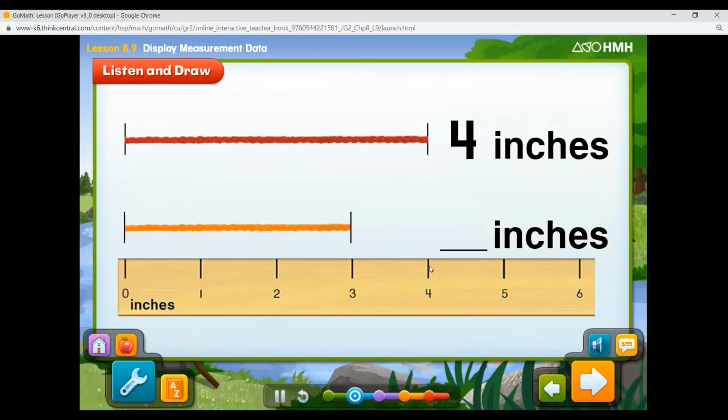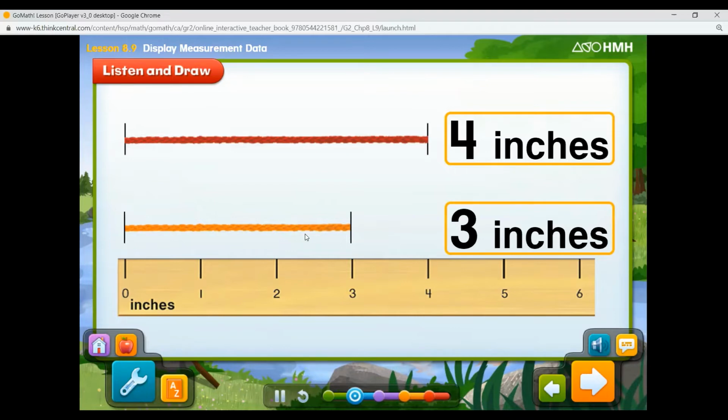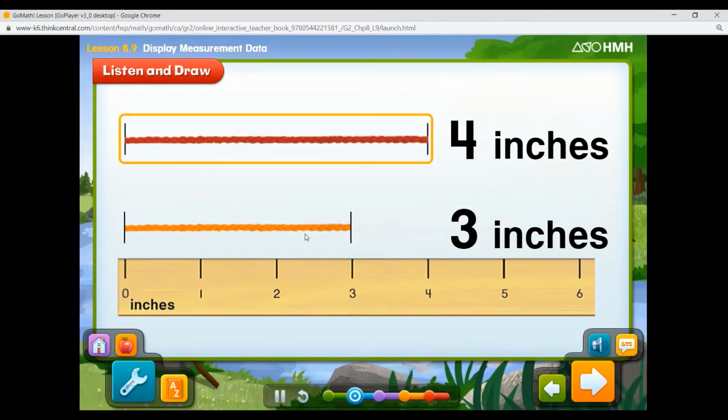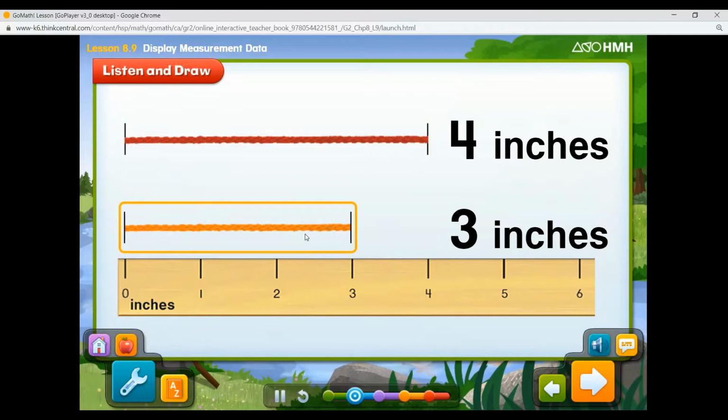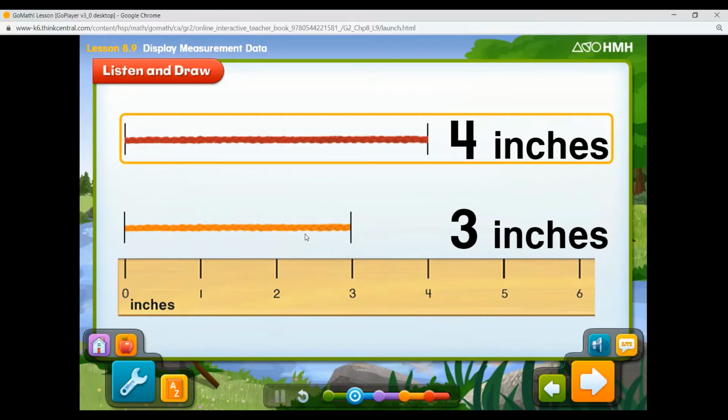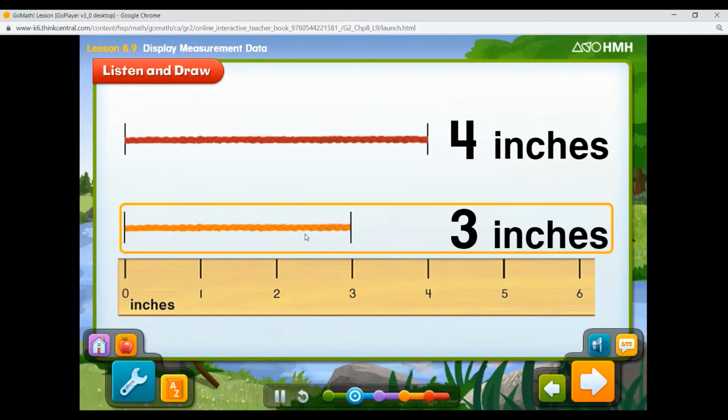Now find the length of this string and record it. To start, line up the string with the ruler. Now find where the string ends. The end of the string lines up with the 3 on the ruler, so the string is 3 inches long. How are the lengths of the strings different? The first string is longer than the second string. The first string is 4 inches, and the second string is only 3 inches.